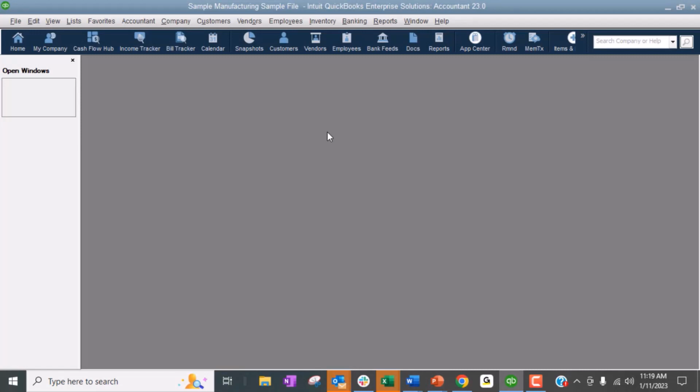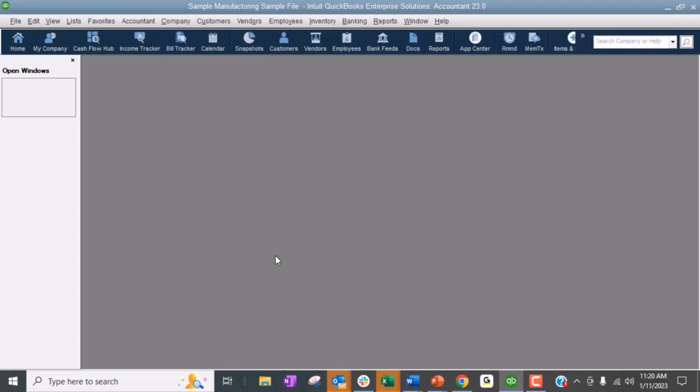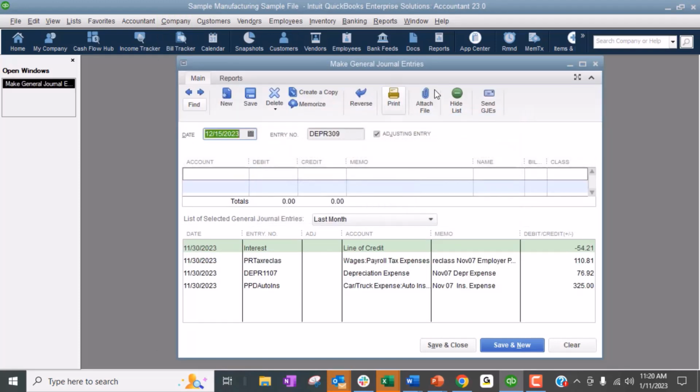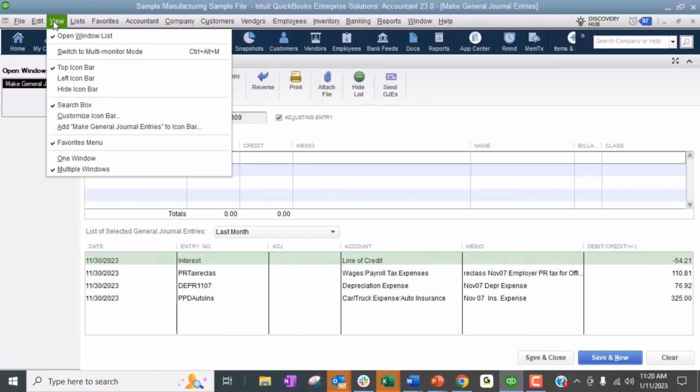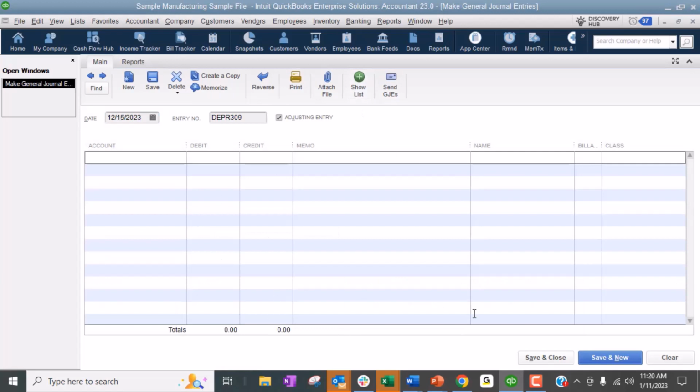Let me go ahead and open up a journal entry here. You can come up to Company and then go down to Make General Journal Entries. Of course, you can come to View and say, add this to my icon bar. Down below here, it does give you a list of recent journal entries. You can also say hide the list so you can see the screen better. I know I'm zoomed in a little bit, just so that you can see better on your side.